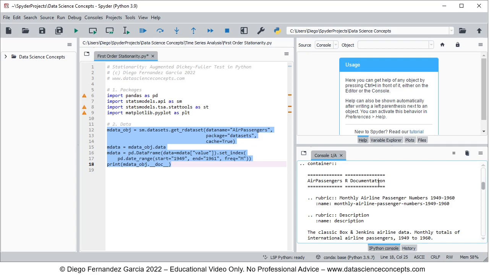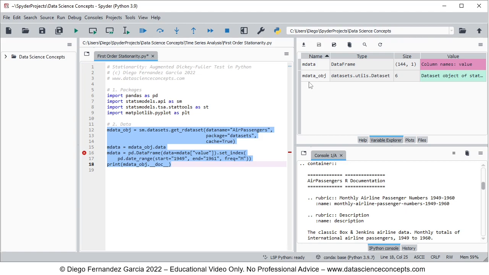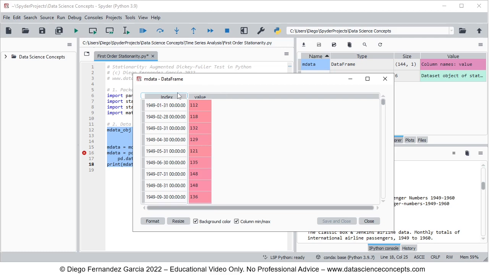and we can see that we have monthly airline passenger numbers in thousands from 1949 to 1960. If we go into Spyder Variable Explorer, we can see the two objects being created, mData underscore obj, that's the object with data and documentation, and mData, which is the data frame with only the data. So if we double click on any of the cells, we can see part of this data. So we have the index with the corresponding date, and then the column with value, which, as mentioned previously, is the monthly airline passenger numbers in thousands.